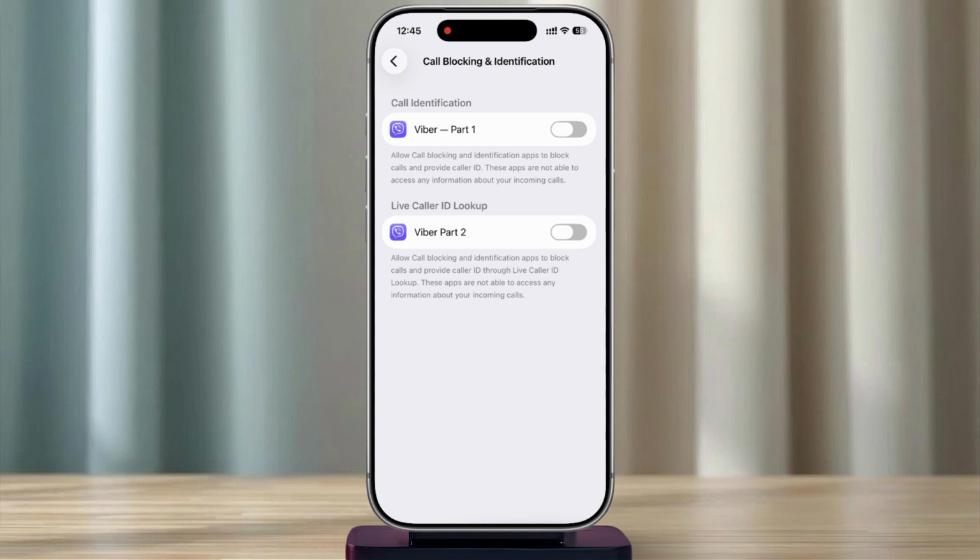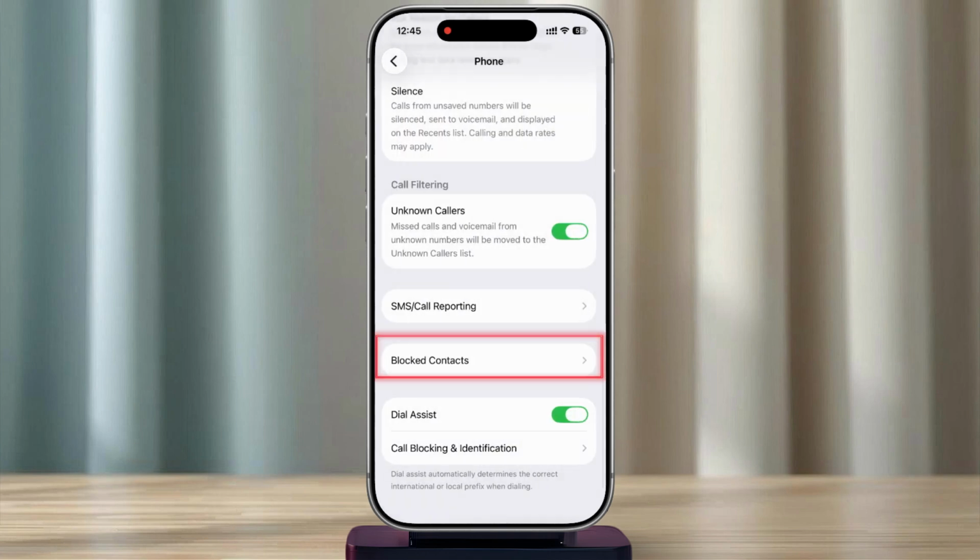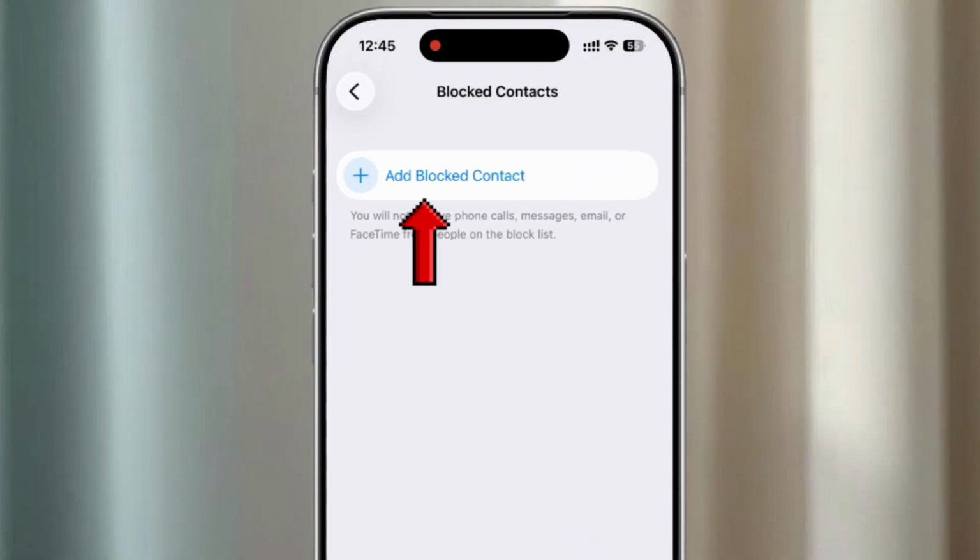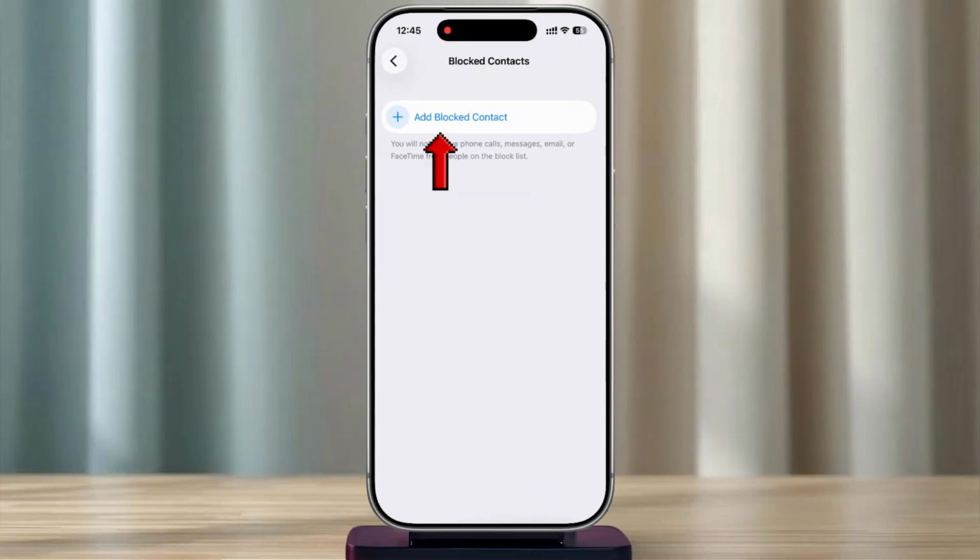Finally, if a specific number keeps bothering you, go to Blocked Contacts, tap Add Blocked Contact, and select the contact you want to block. However, blocking individual numbers isn't always enough because spam callers can use different numbers each time. That's why using Silence Unknown Callers or Ask Reason for Calling can be a much better way to reduce unwanted calls.